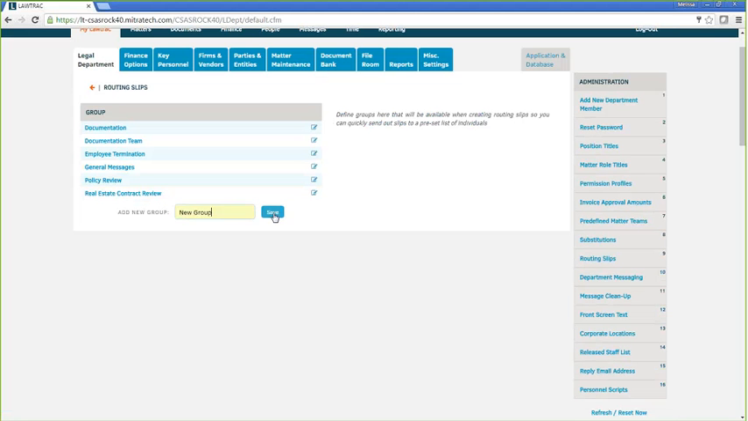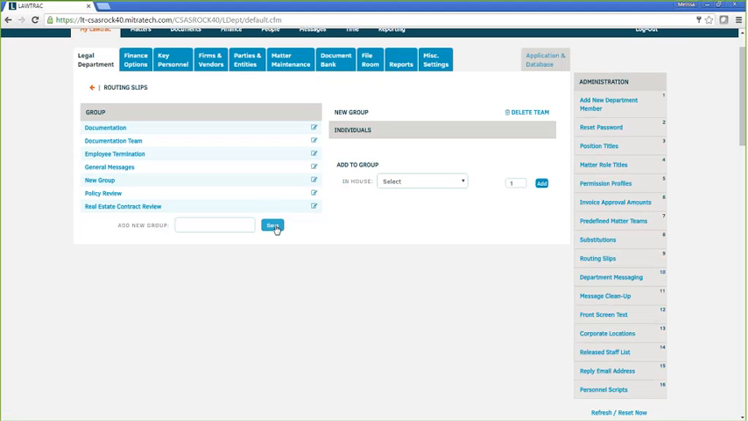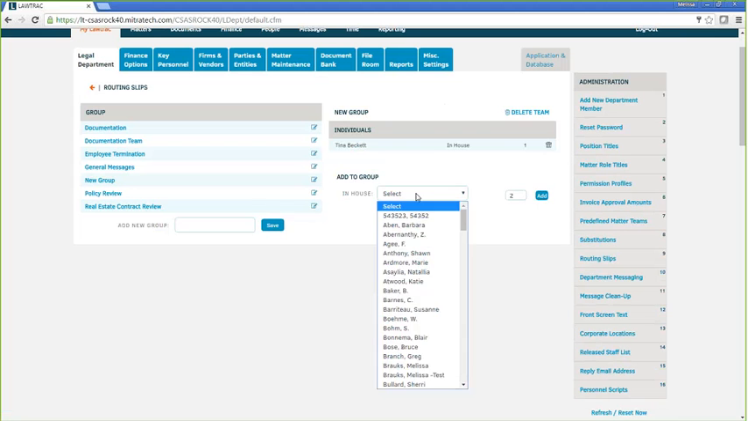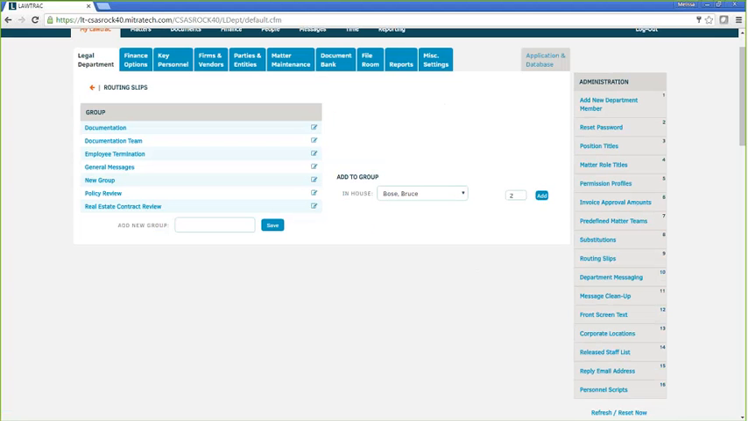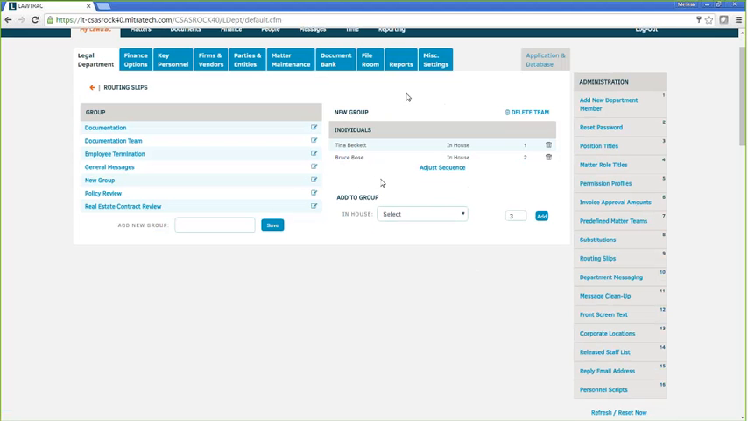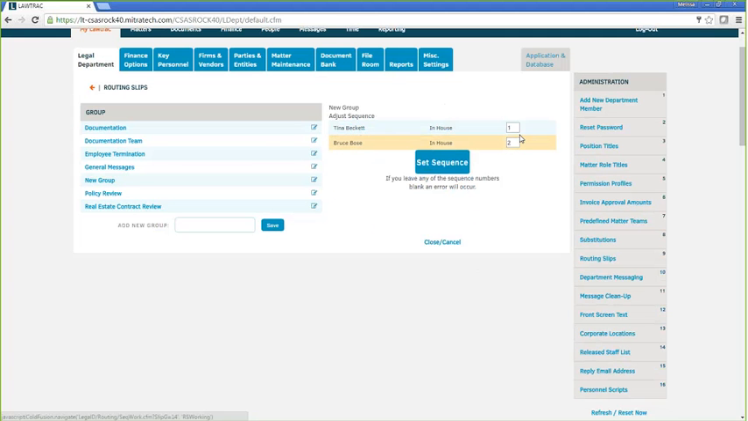I'm going to add a group here. And here, you can now add certain people to this group. And it's easy as that. You can adjust the sequence if needed. And also edit previously configured groups.